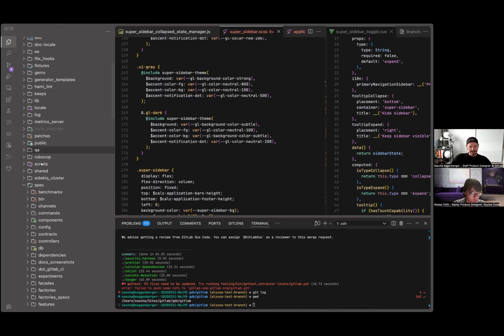What's the difference between the test and spec and QA? Tests are within the spec folder. All the tests we run are in the spec folder. Okay.